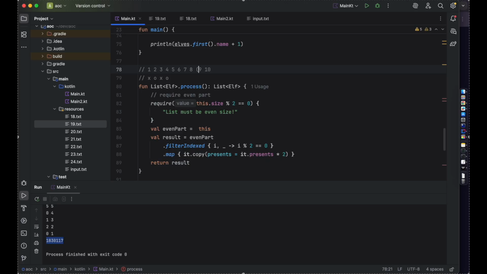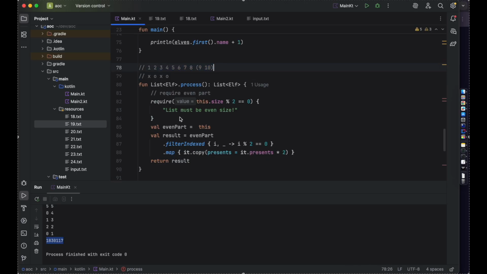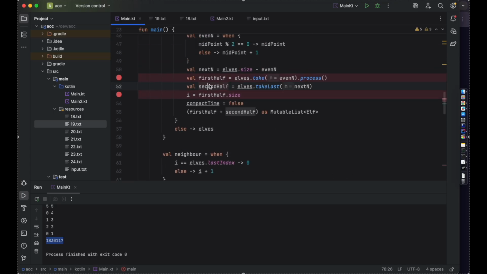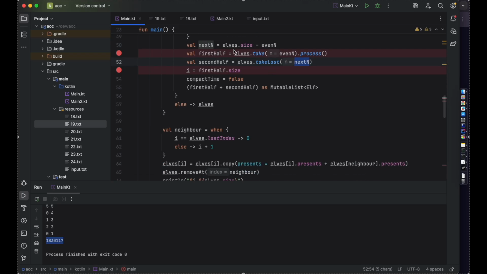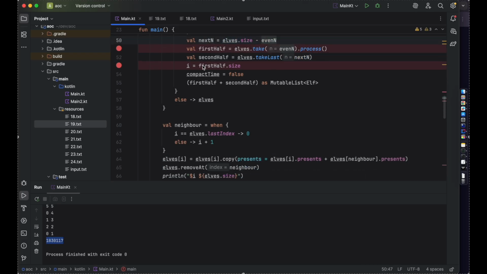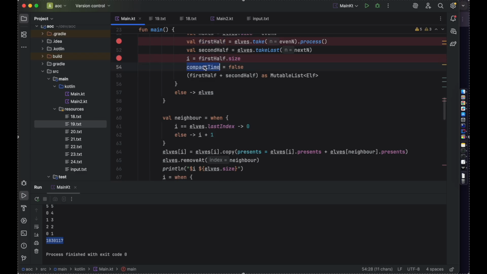And then we handle basically this last part separately, because this part is always the same, the first, and then the last part gets handled. Second half, which is the rest, has size minus even n. We update our index to start again at the end of the first half, because our paths are already processed.